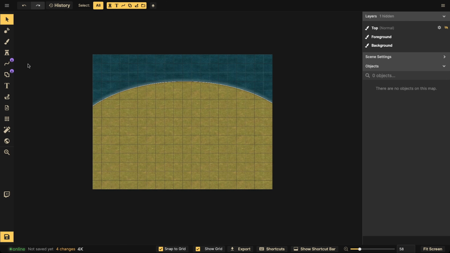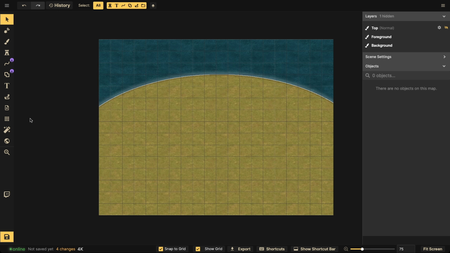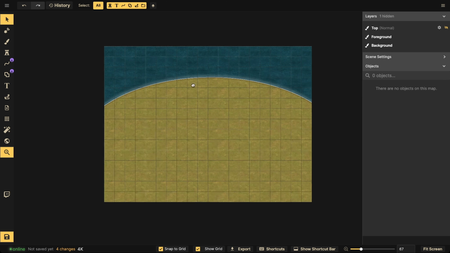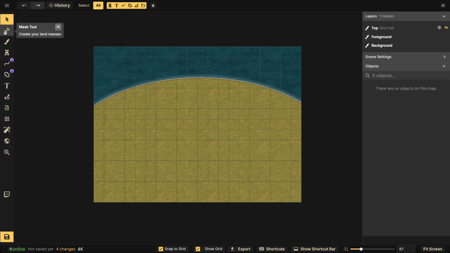All right. So the next step is to create the ocean below. And the way that this works is that there needs to be land connecting both sides of the canvas. Otherwise, you're going to remove the curvature. Now you can use a line to get the same effect, but you still have to fill it in with the add mode of the mask tool. Okay. So the next step is I'll go to the mask tool.